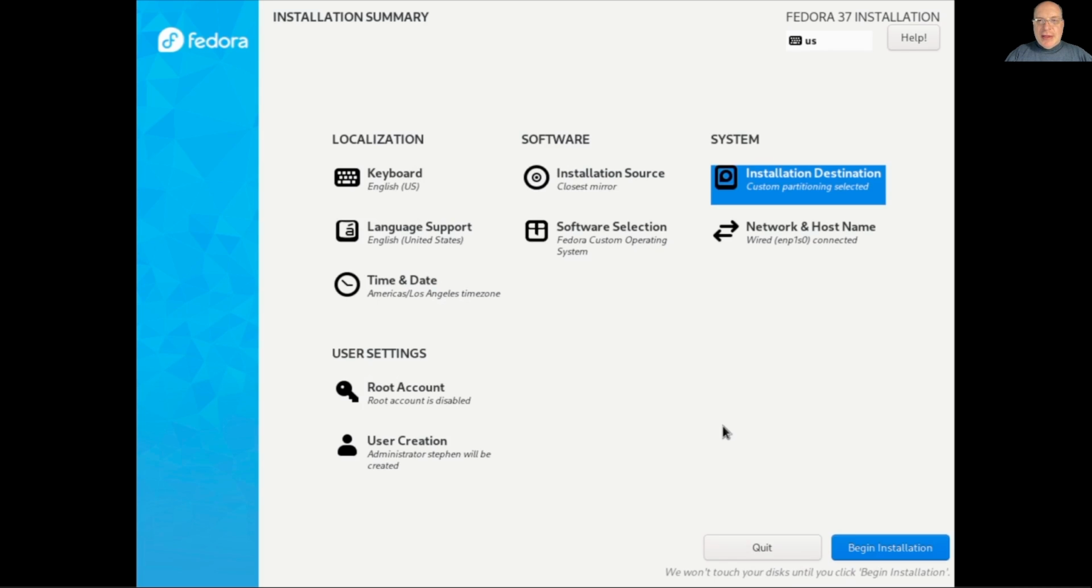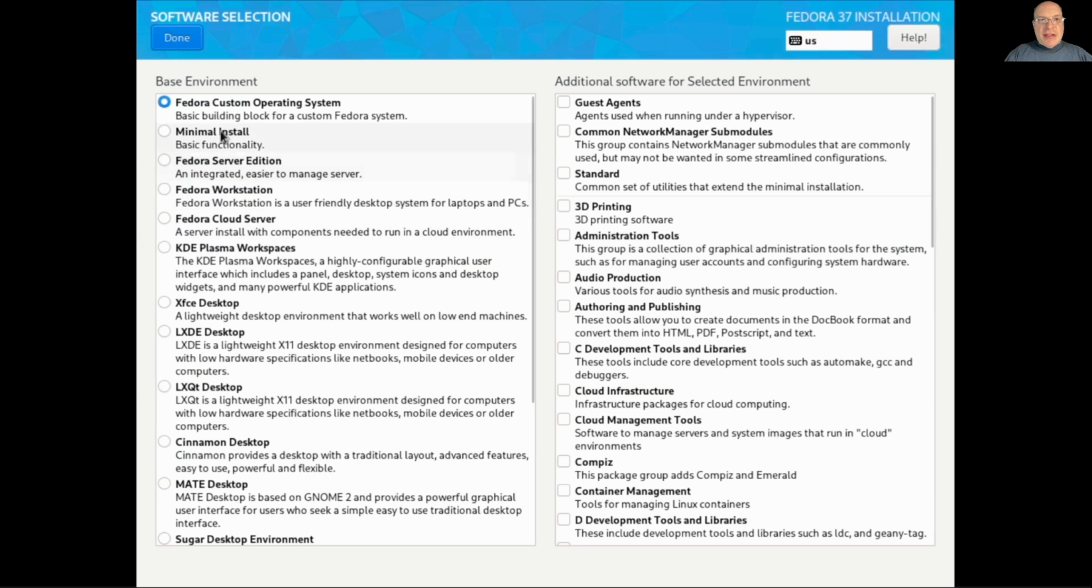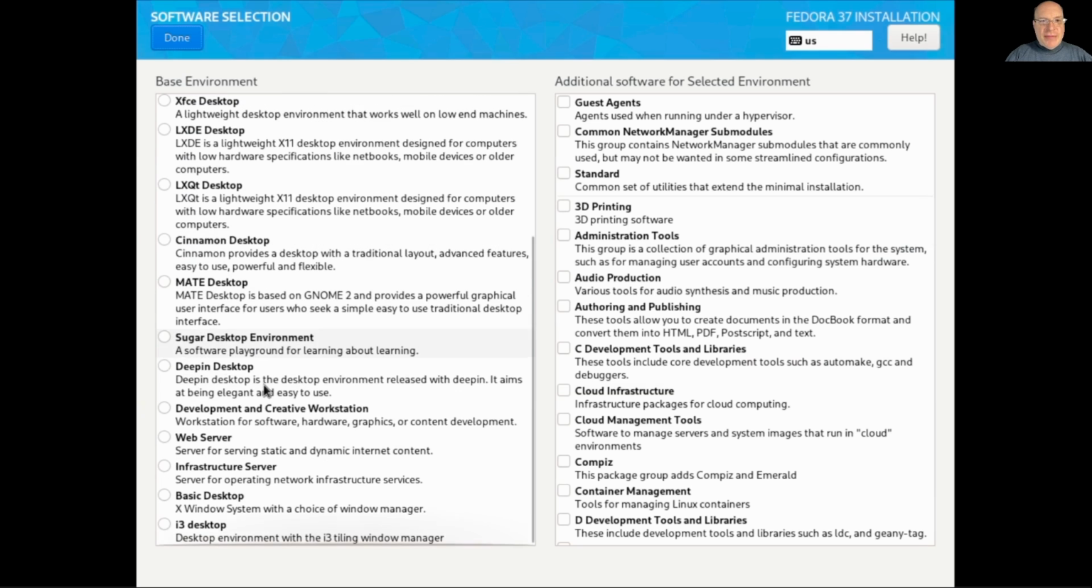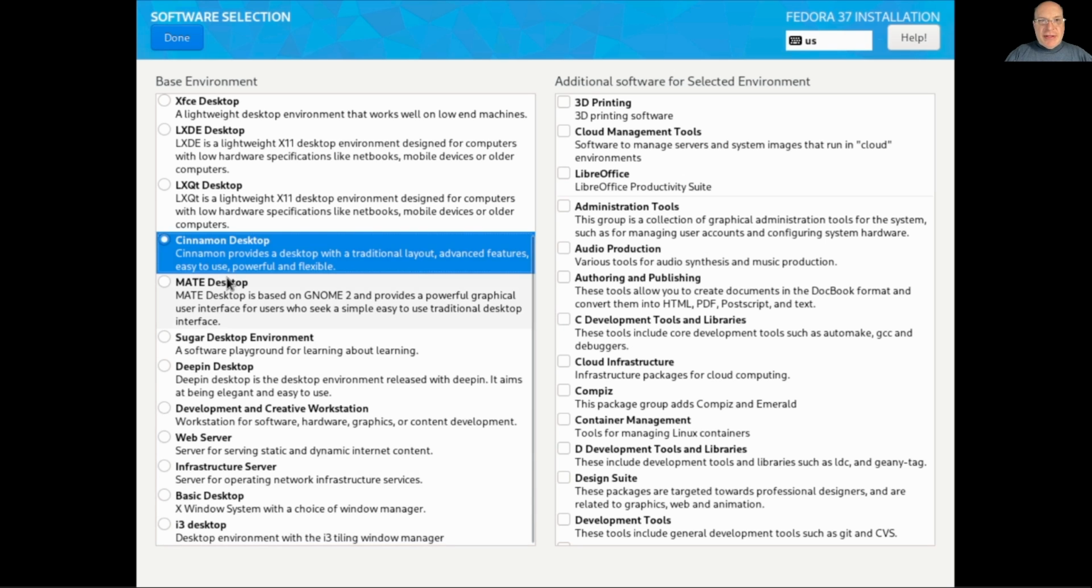Okay. So next, let's go to the software selection. As you can see, our base environment, we can choose a lot of desktop environments, server patterns, etc. Today, I'd like to choose the Cinnamon desktop. It's one of my favorite environments. Haven't done Cinnamon in a while.